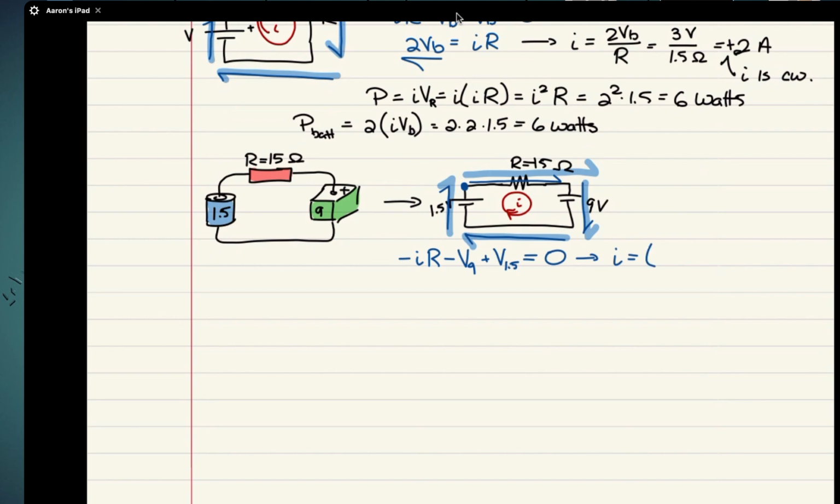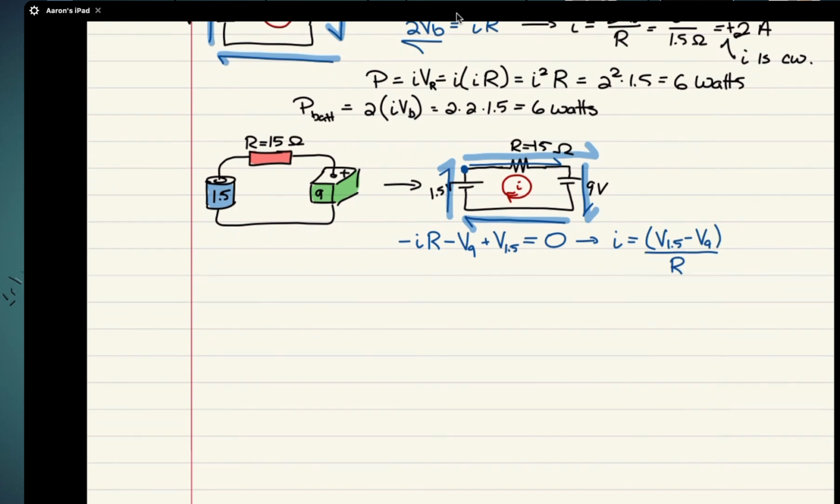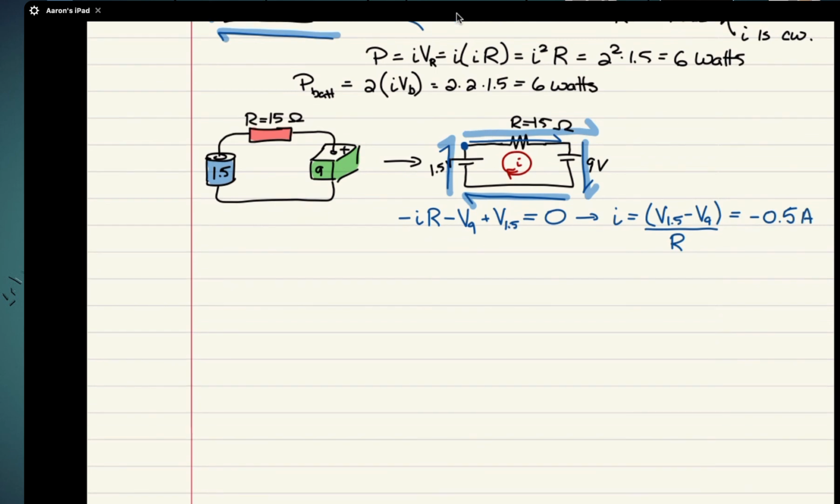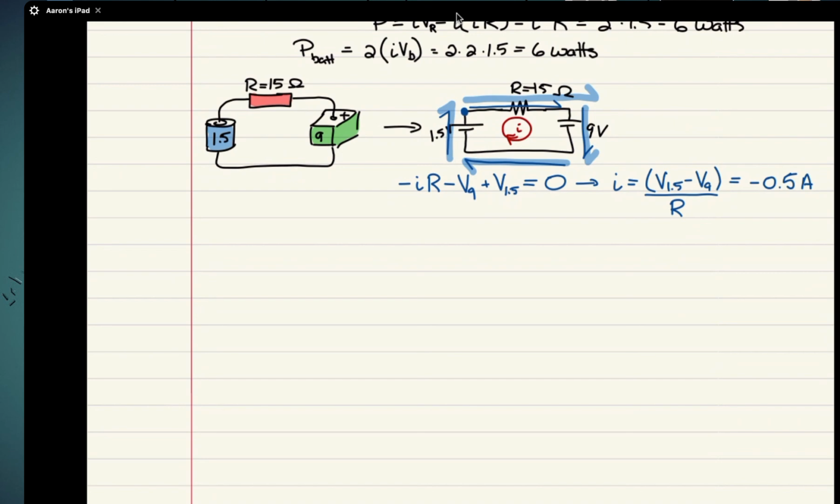Solving for I is pretty straightforward. So V is 1.5, this is 9, and the resistance is 15. So in this case, I get negative 0.5 amps. So again, what does the negative sign mean? It just means we drew the current in the wrong direction.